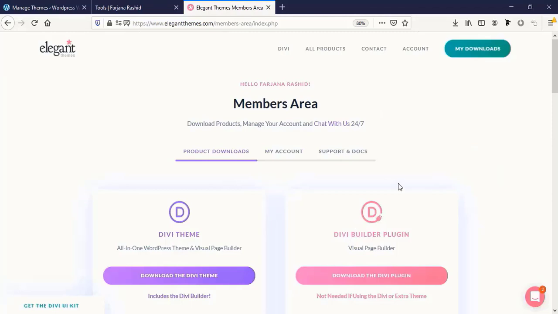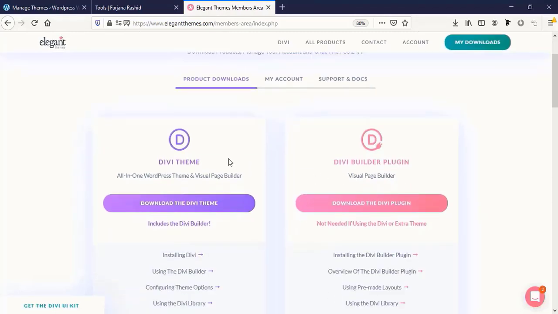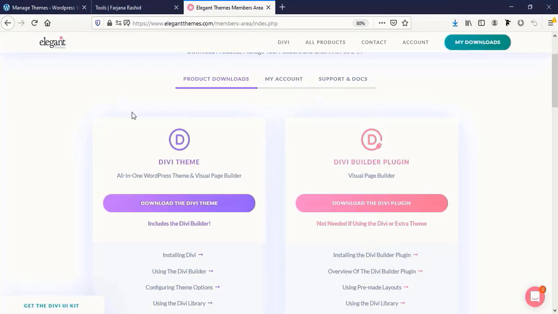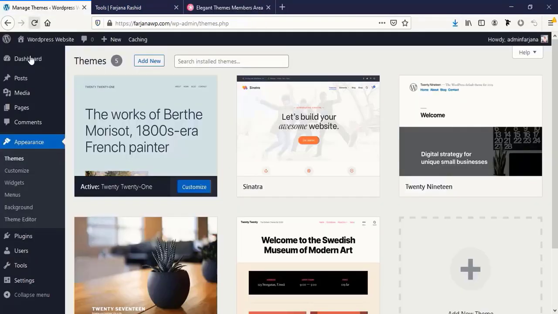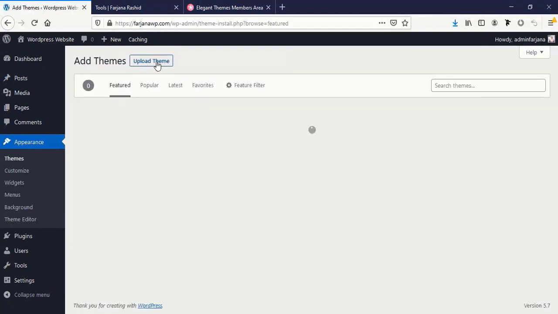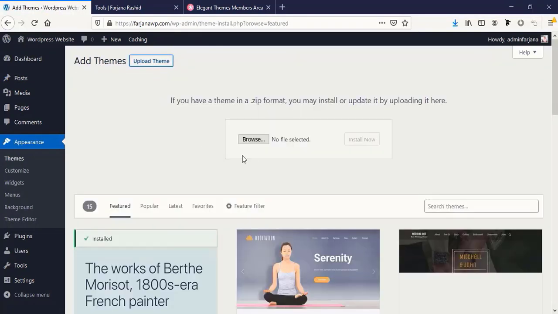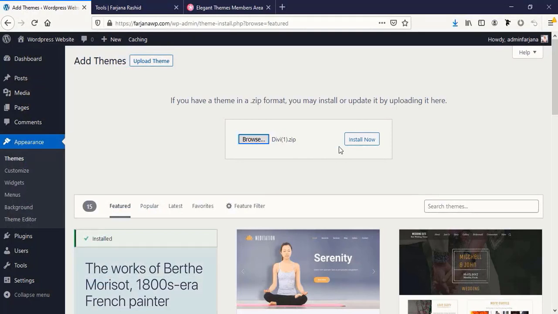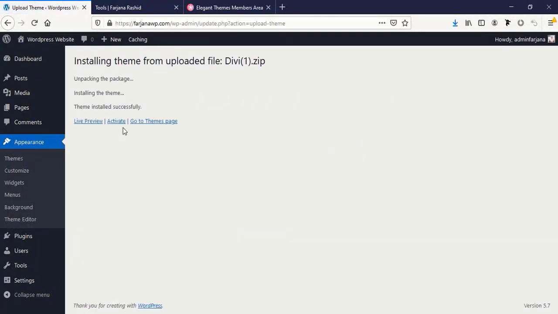Okay, so now scroll down and here download Divi theme. Now click here, going to download. Okay, so after downloading the Divi theme, now I'm going to install it, going to add new, going to upload, browse, and here is the theme I just downloaded, and install now. Then going to activate.